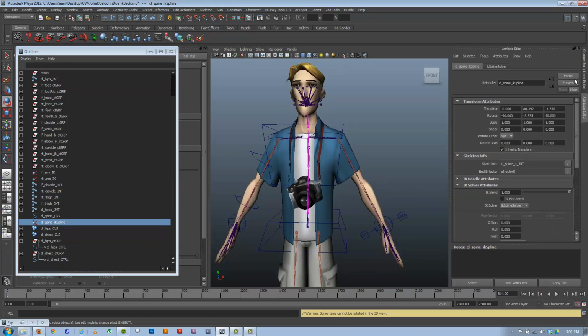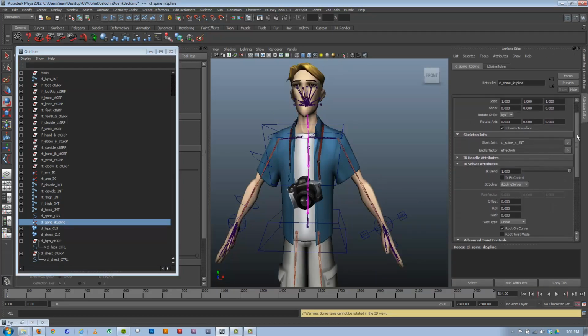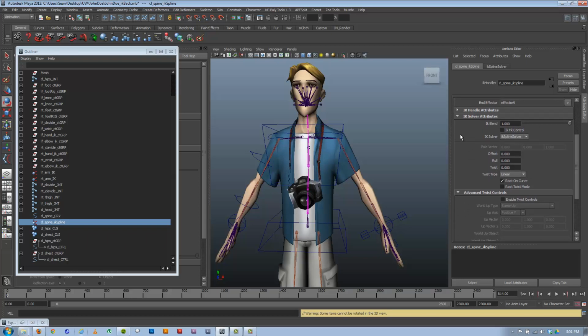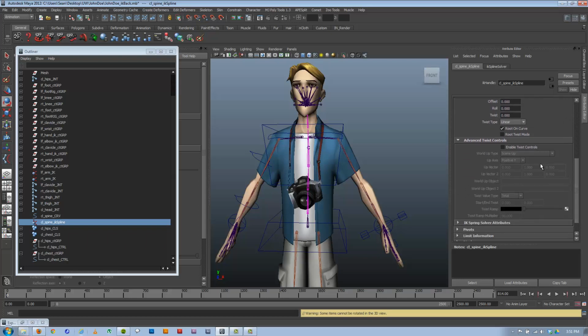It will start up here. You want to come down here. I don't think it's IK Solver. It's just, no, it is under IK Solvers. Okay, IK Solvers, and then you want Advanced Twist Controls. And we're going to turn this on. Alright, so let me undo that.